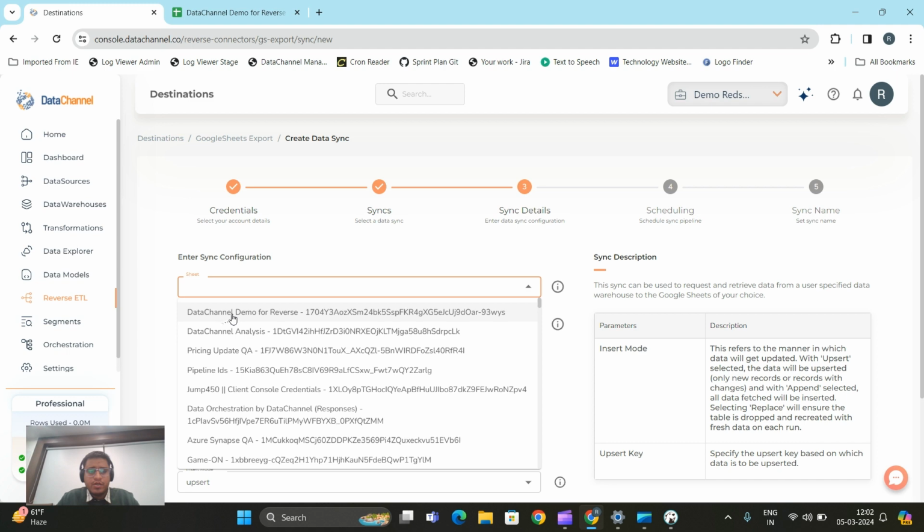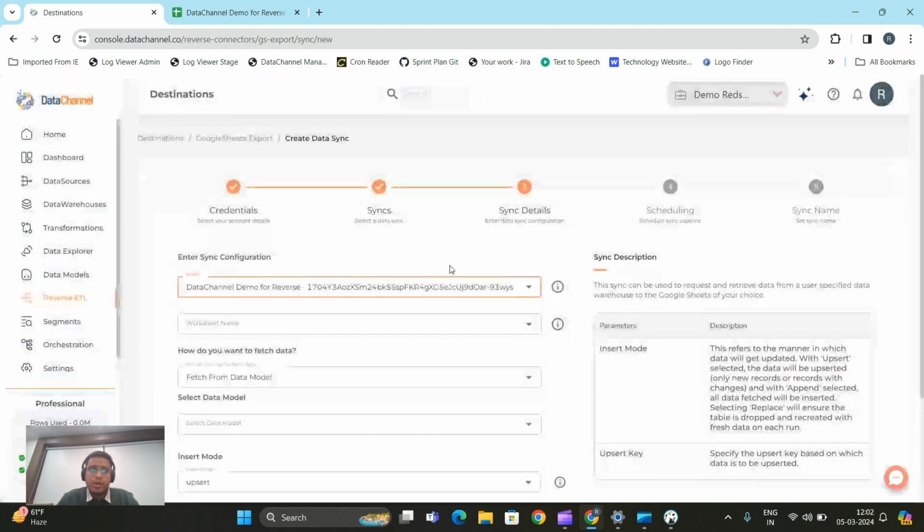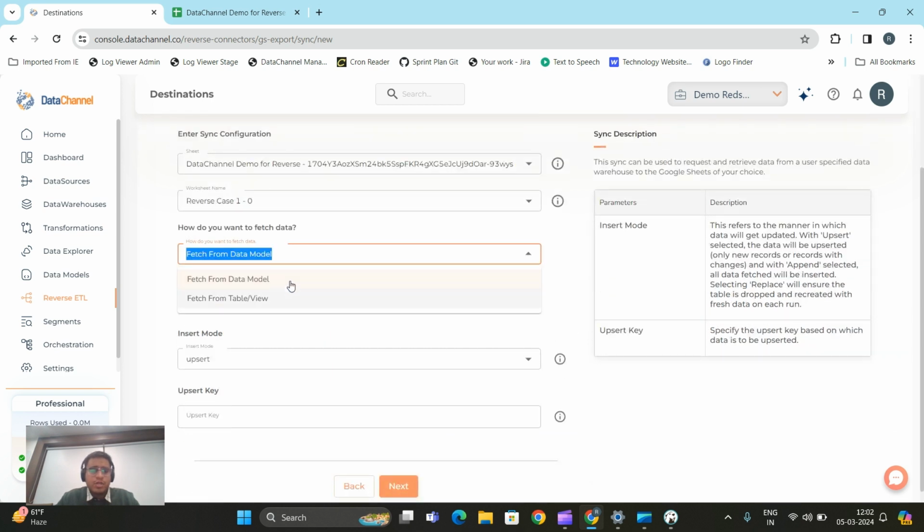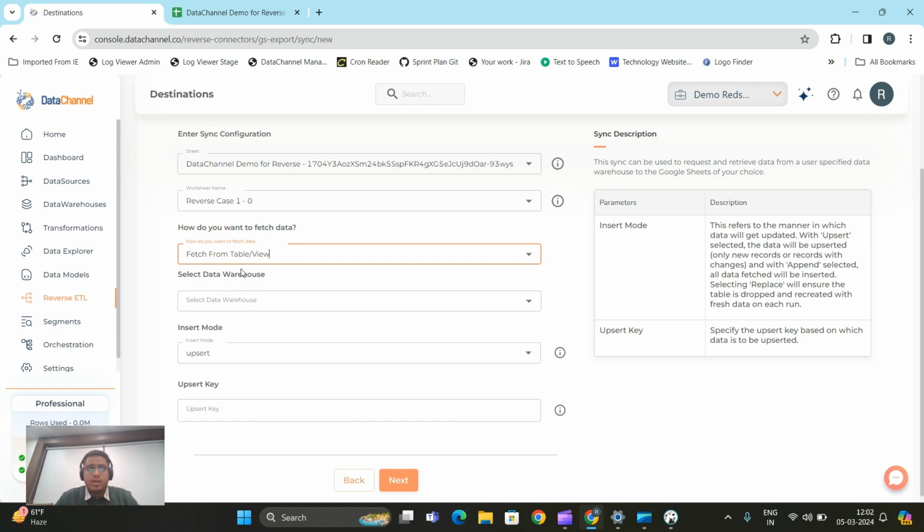It's pretty basic. You select the Google Sheet. I just created this data channel demo for reverse, so we'll move data to this Google Sheet. Then you select the worksheet. We just have one, reverse case one, so we'll select that. Then there are two options. You can write a SQL query inside DataChannel itself using the data models, and if you're not that well versed with SQL, you can use segments. It's a no-code SQL builder, so you can write where clauses and all using the segment option. Or you can fetch data directly from a table or view that is created in your warehouse.